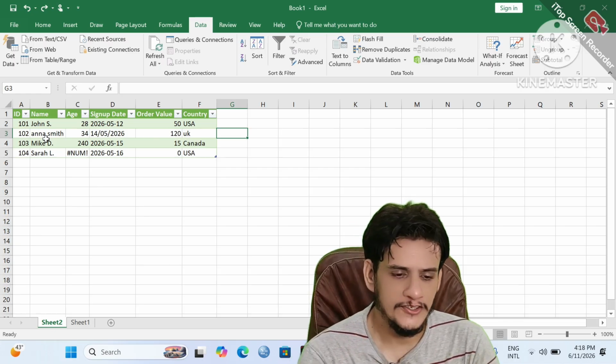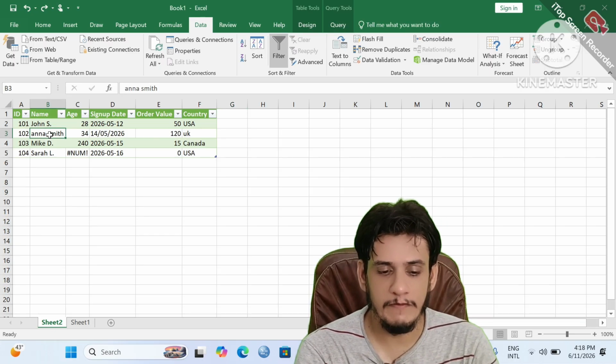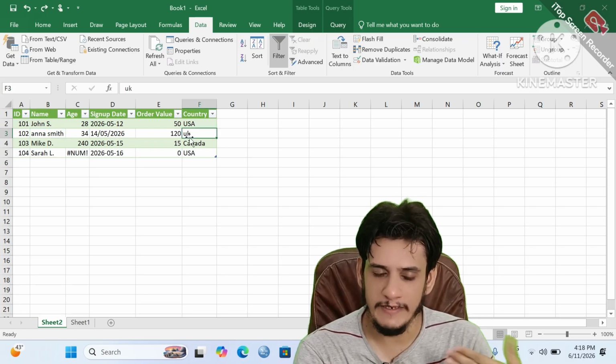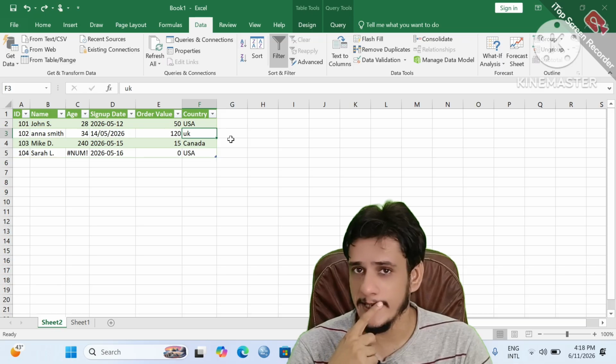There are 2 ways. Simply we can click here and write it manually in capitals. We will click on UK and write it manually in capitals. And the second method is we can apply a formula, that is the standard method.